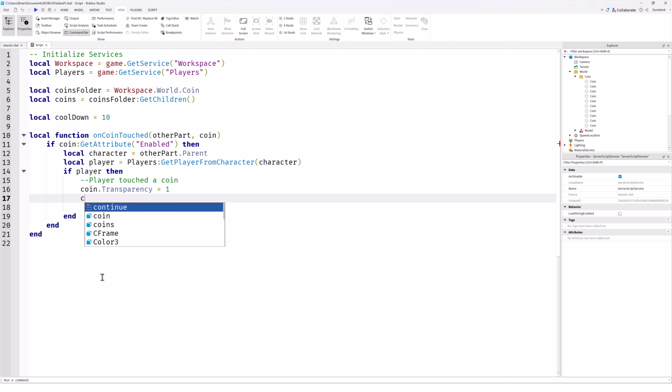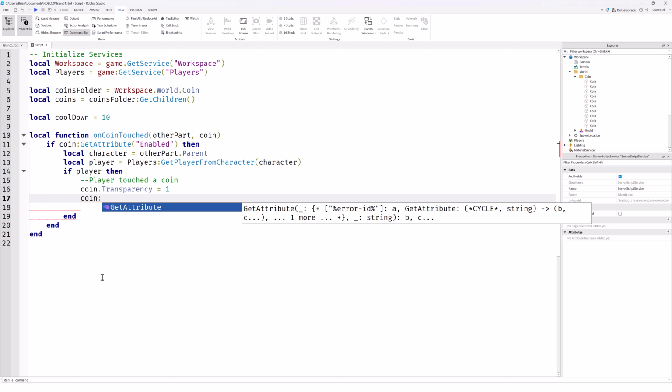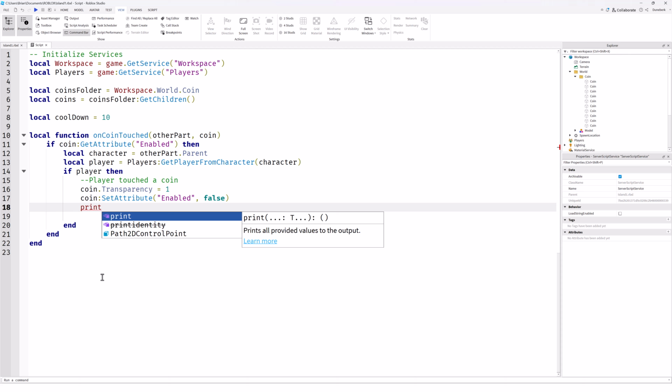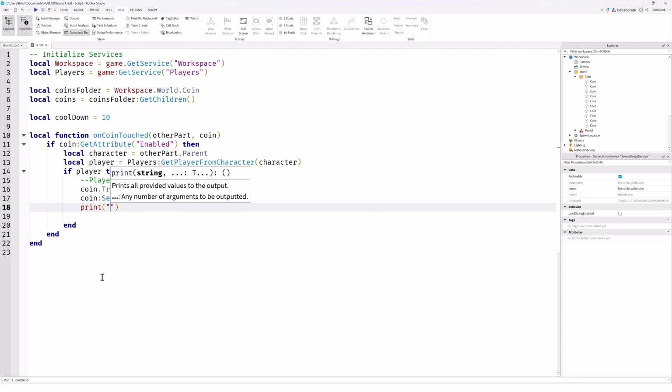So then we're going to take our coin and we're going to set the attribute to enabled. The enabled attribute, and we're going to change that to false, which basically is saying that we cannot touch it after this. And we're going to send a nice little print command to us, the developer, saying that a player has collected the coin. This will help with troubleshooting.